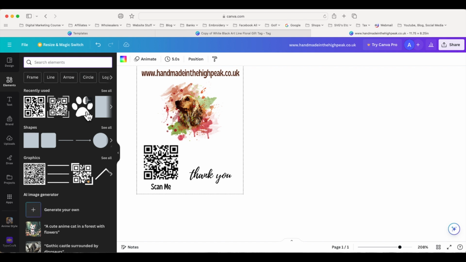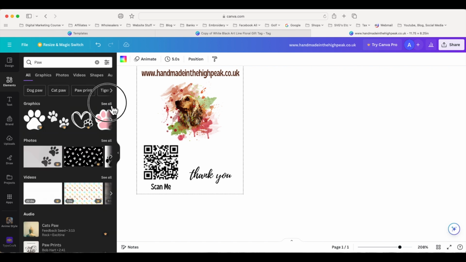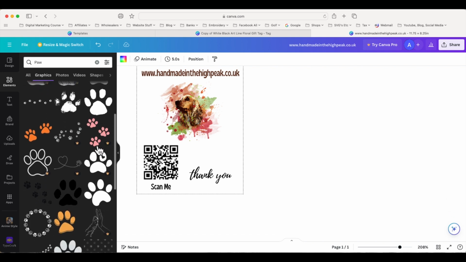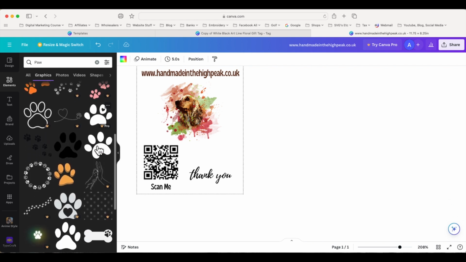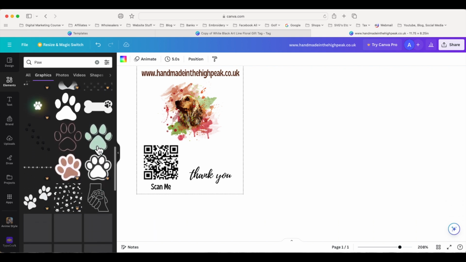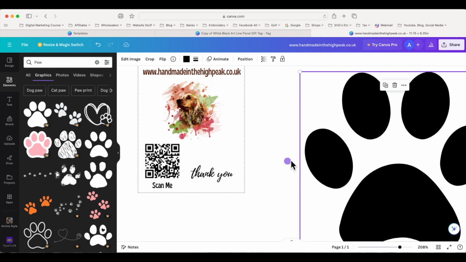You'll see there's a paw here, but again, that's because I've recently used it. So I'm in the elements. I'm going to type paw and enter, and then I'm going to click see all, and it'll bring up everything that is free or paid for. I just want a very simple little paw shape. Again, I can't remember exactly which one I used. I'll go with this one. So I'm going to select this one because it doesn't have the crown on it, so that means it's free.